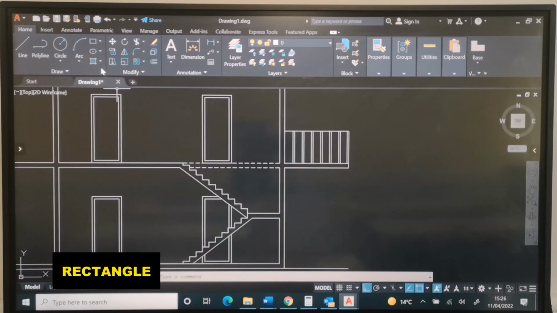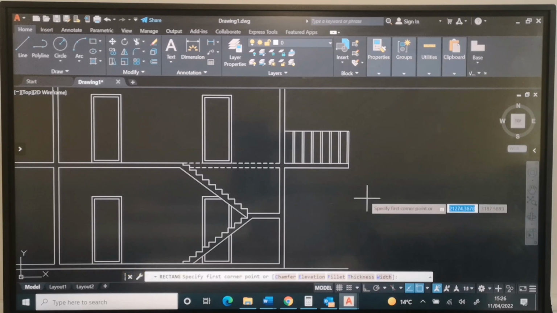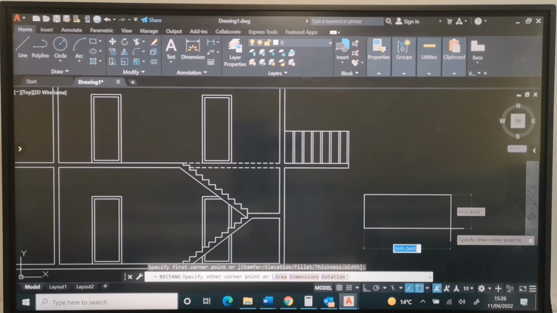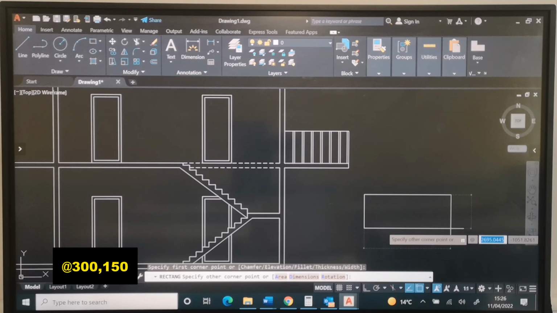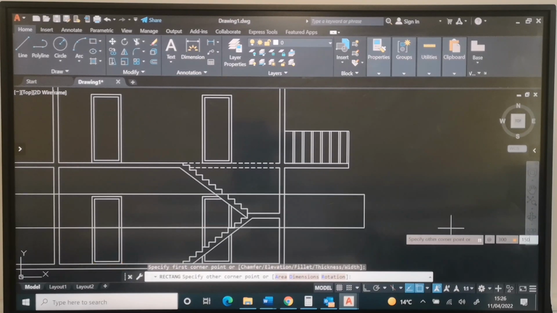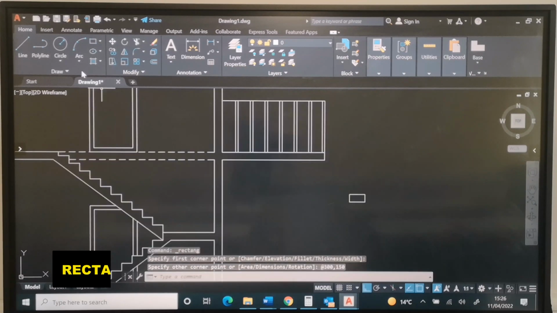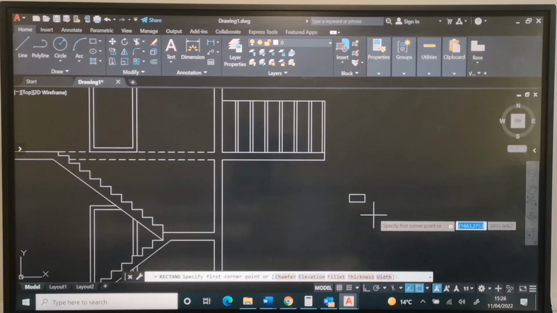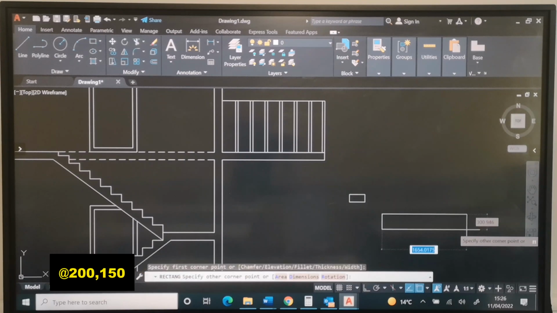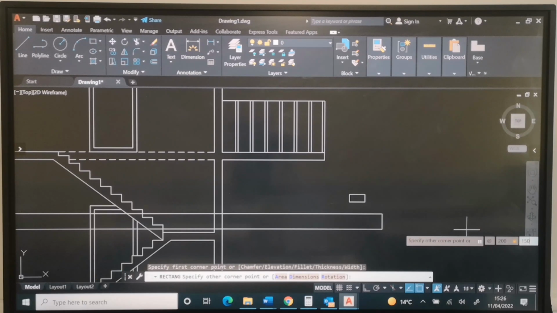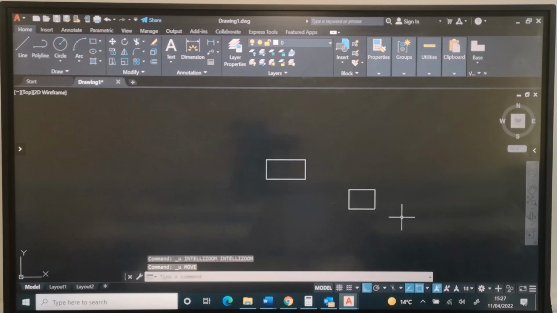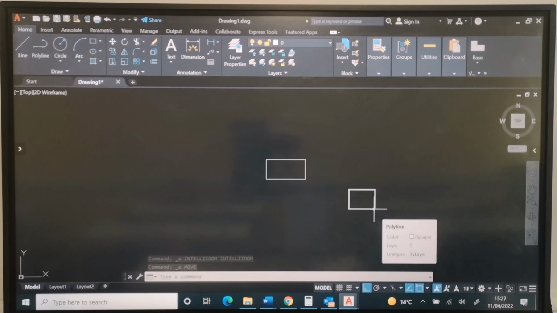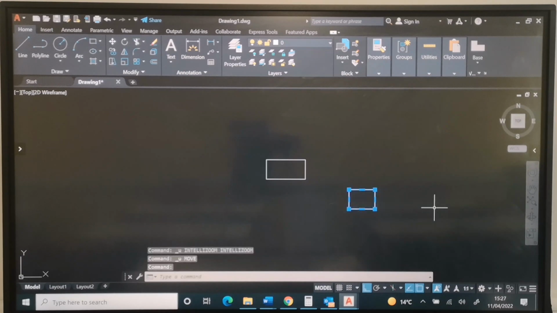Next, I will pick the rectangle command. I will click a point on the screen and I will type at 300, 150. I'll press enter. Next, I'll pick the rectangle command again, pick a point on the screen and type at 200, 150. I'll press enter.